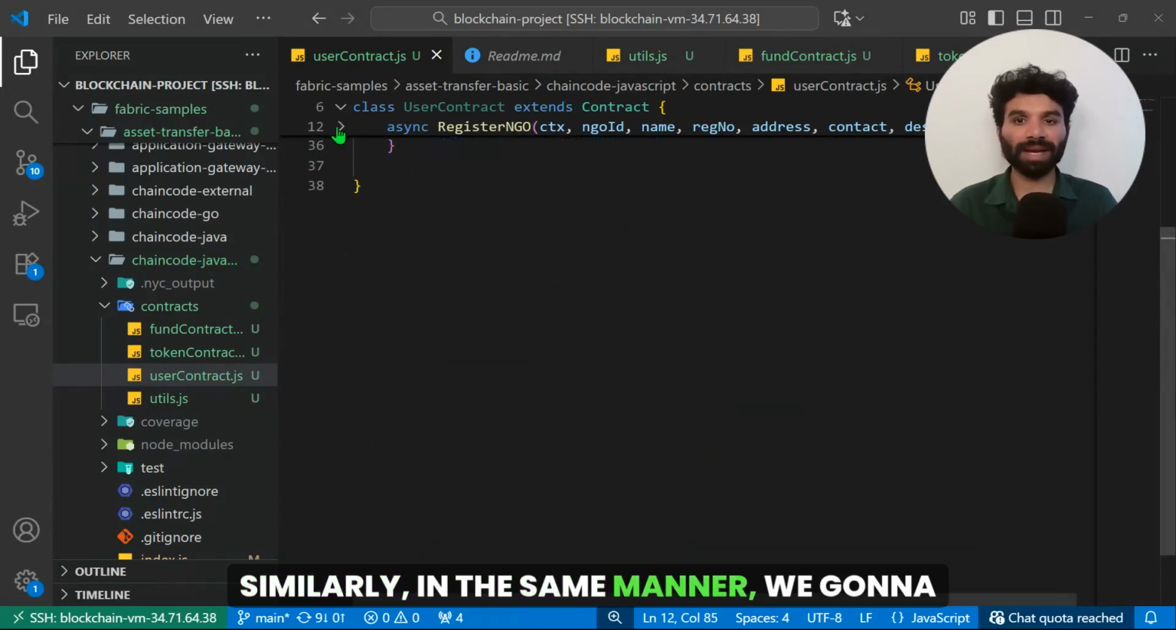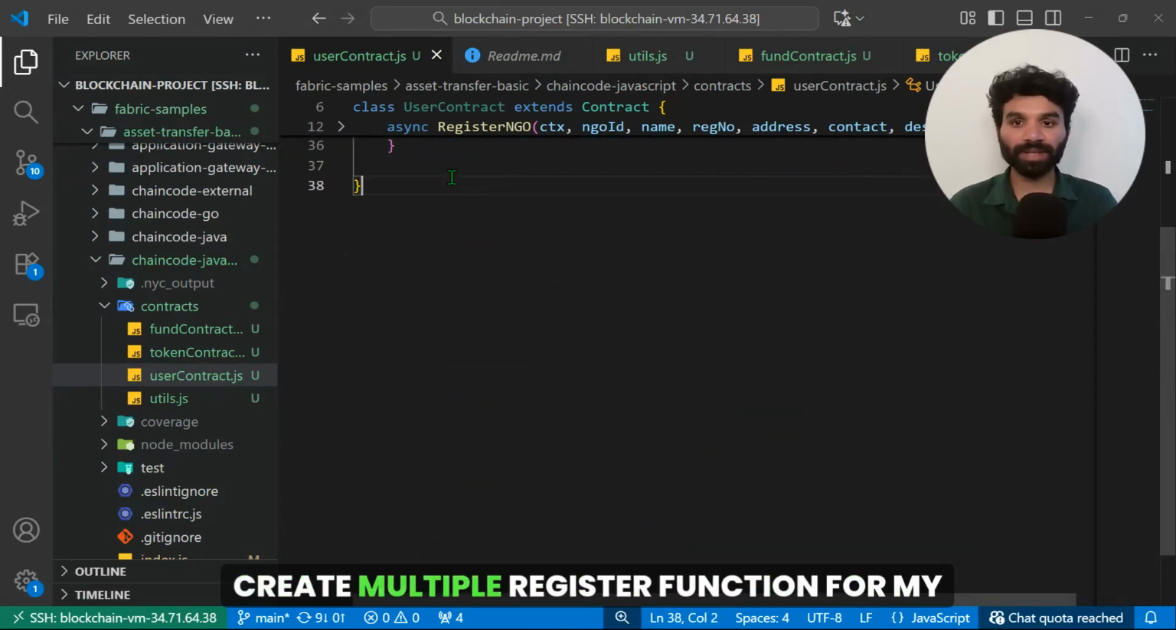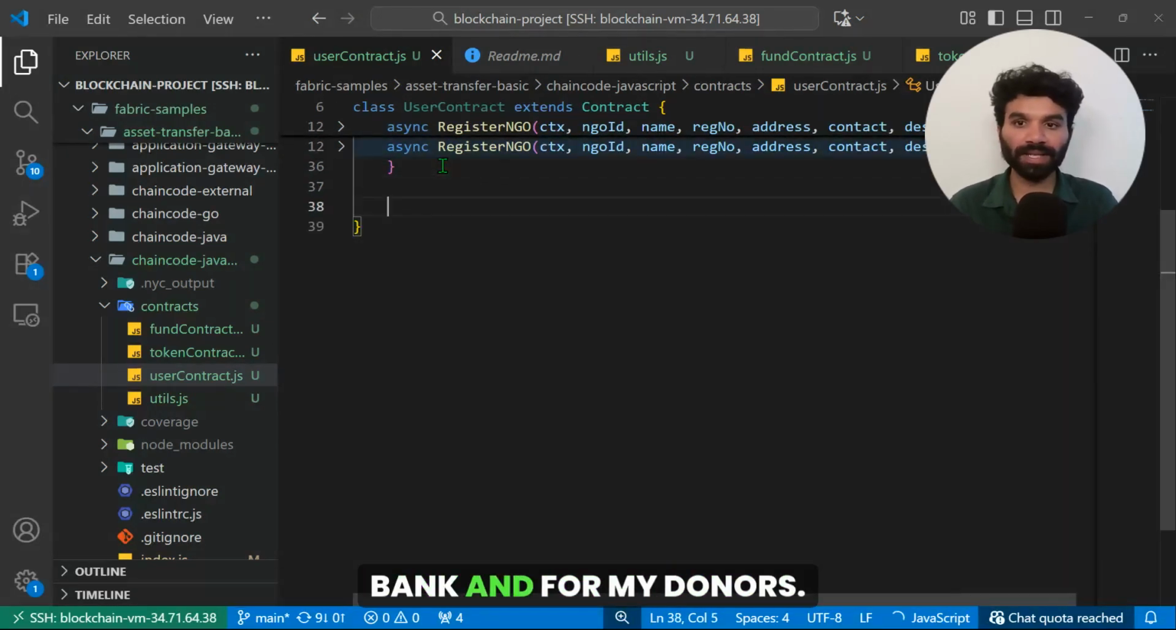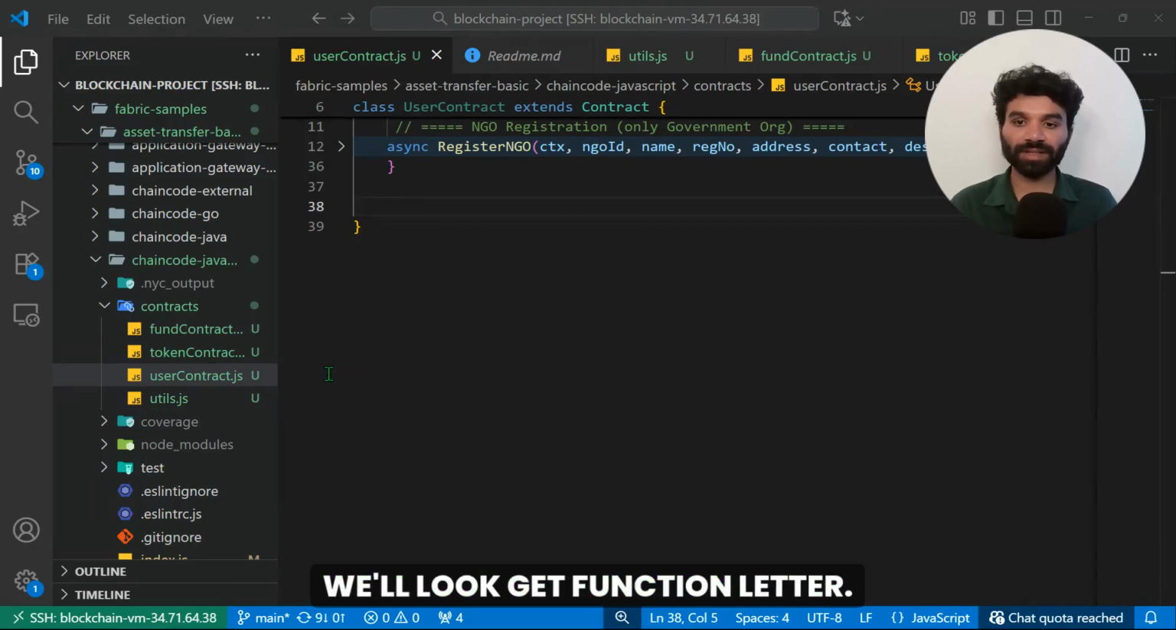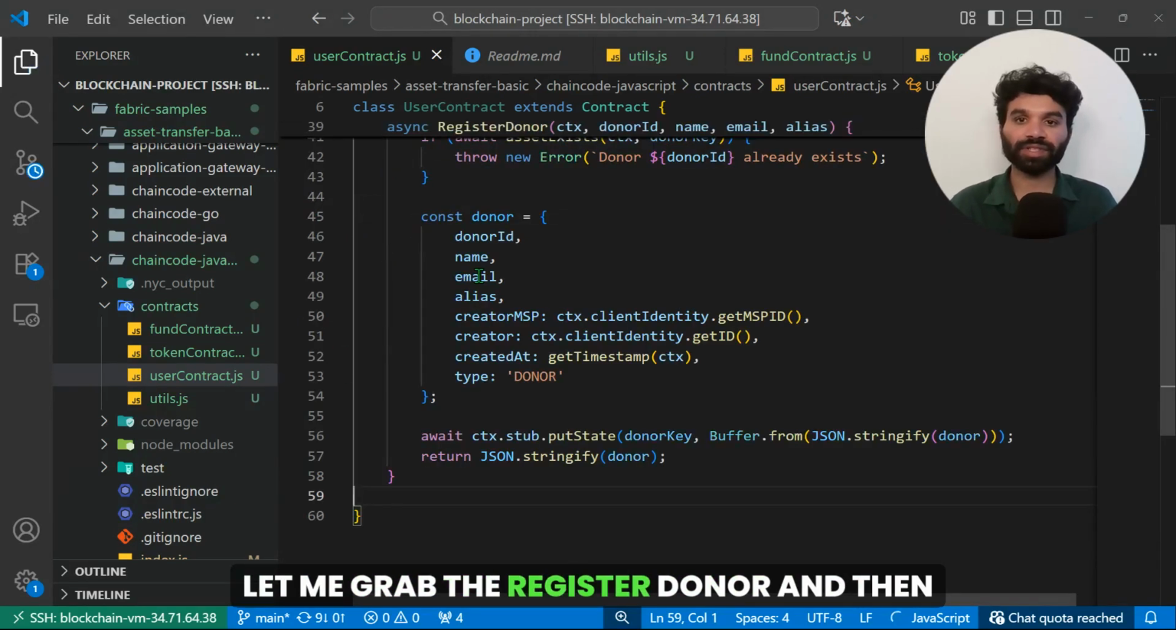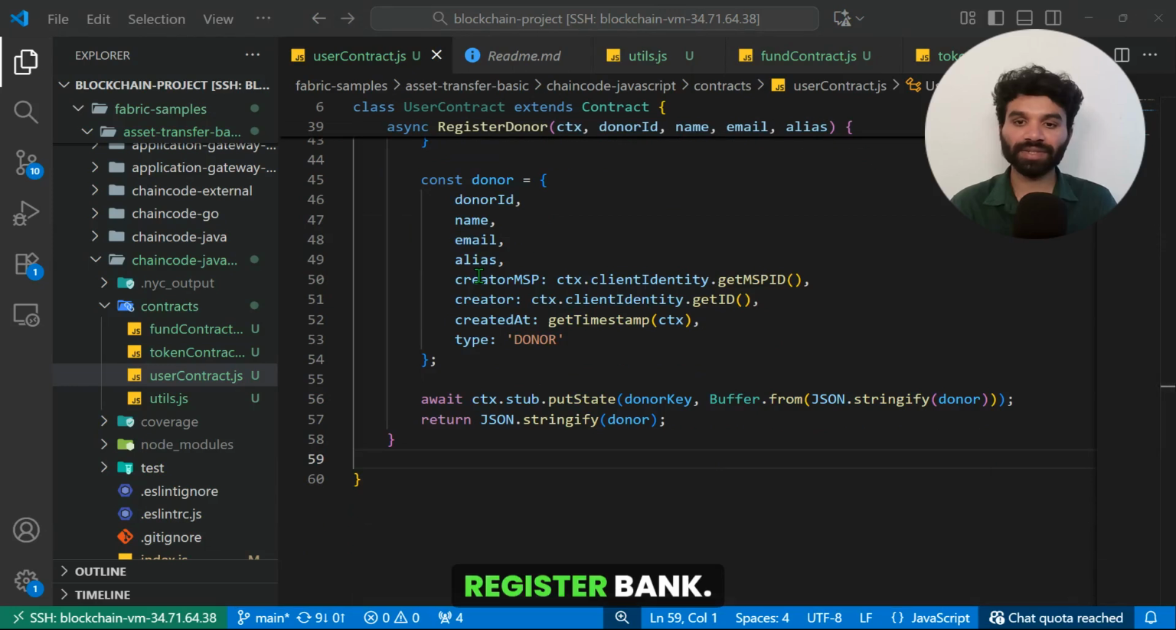Similarly, in the same manner, we're going to create multiple register functions for my bank and for my donors. Now here we have a get function as well. We'll look at the get function later. Let me grab the register donor and then register bank.